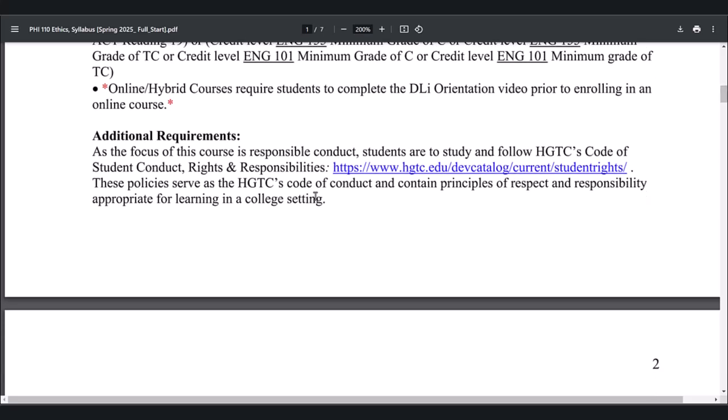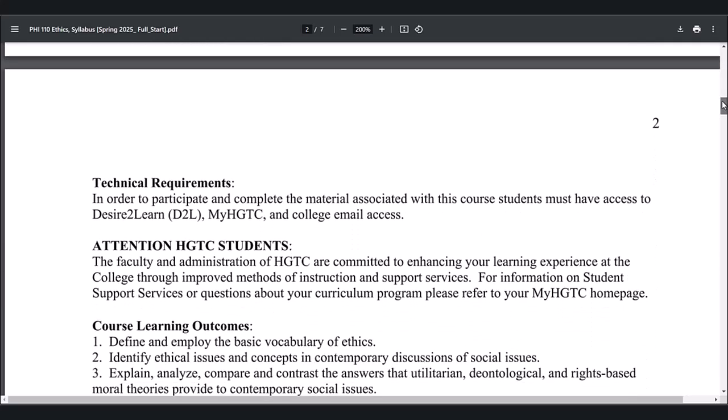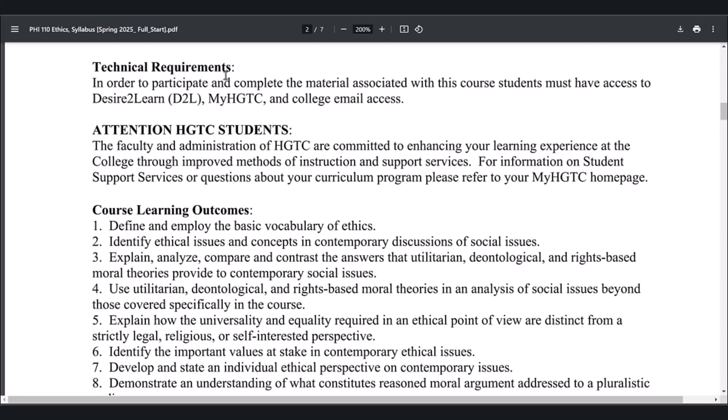The next thing, additional requirements. Here's the student code of conduct, rights, responsibilities. That's just the rules, the policies that govern all of the campus stuff unique to the college. It's worth knowing about that. That applies to all classes. Technical requirements. This is a 100% online course. You never have to go to campus to do any of the assignments, anything. But that does mean that you will need reliable access to a computer as well as an internet connection throughout the semester. I'm definitely here to enhance your educational experience.